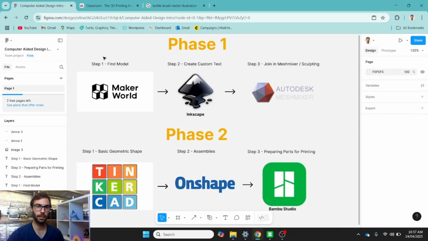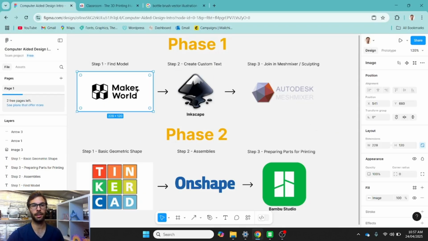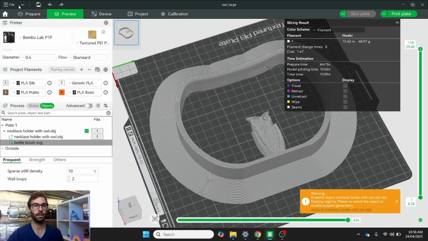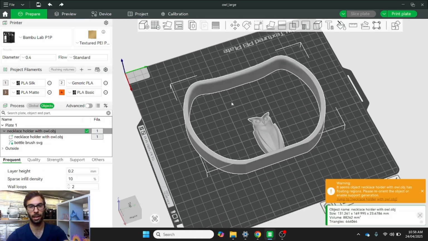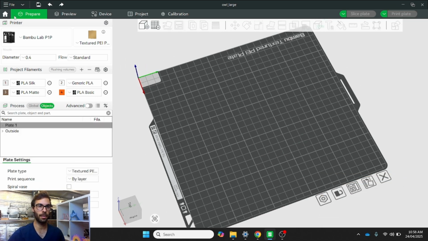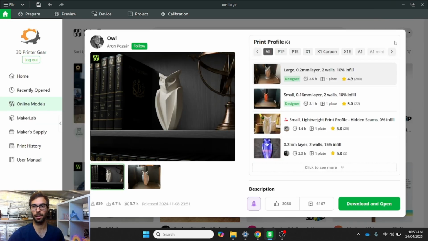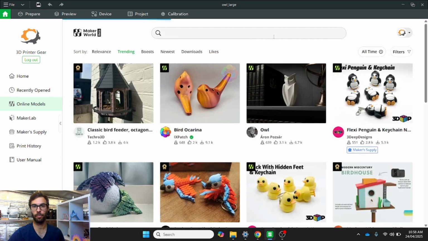All right, so the first thing we're going to do is access MakerWorld, which is through Bamboo Studio. So let's do that. I had this open from before, so let me just delete everything. Bang. All right, so go to home and click on online models.